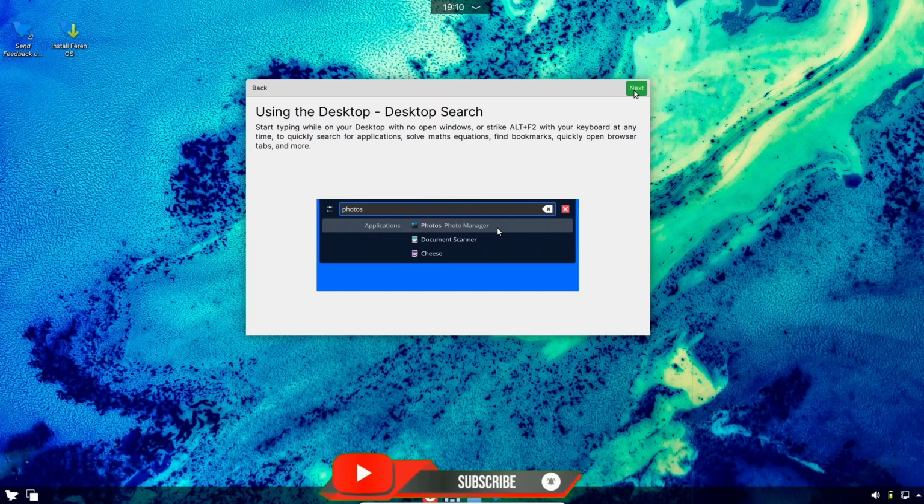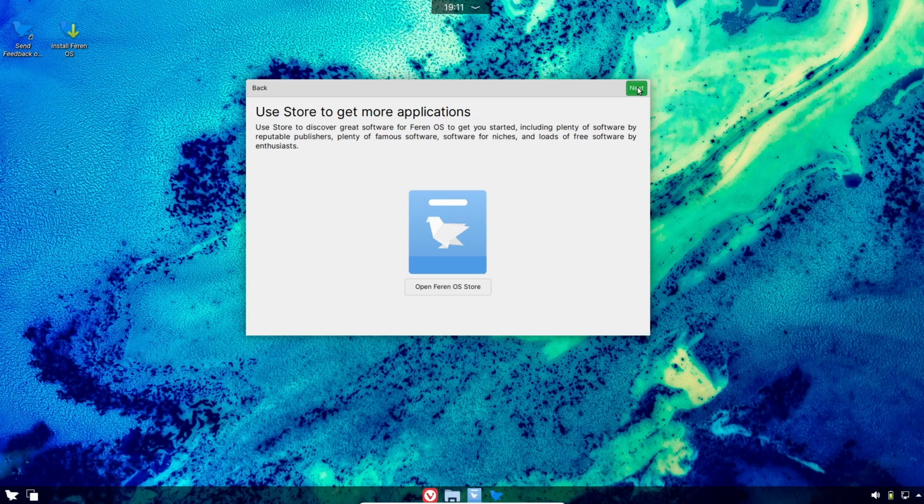And then desktop search. You can start typing while on your desktop with no open windows, or strike Alt F2 with your keyboard at any time, and then you can start doing a quick search. Applications, solve math equations, find bookmarks, or quickly open your browser tabs. And then, of course, the Feren OS store, which we will look at here in a moment.